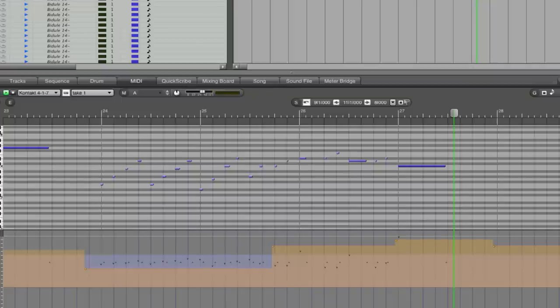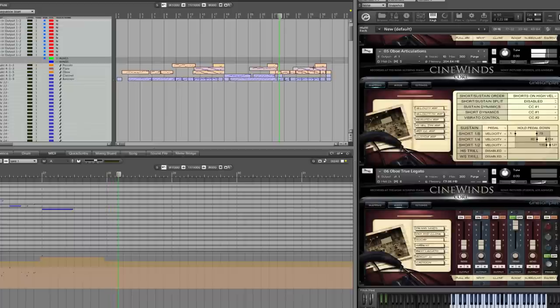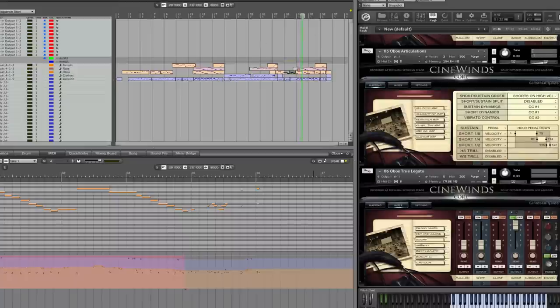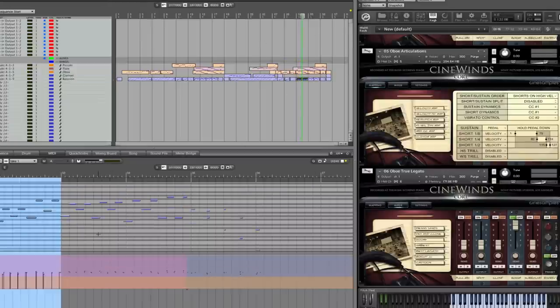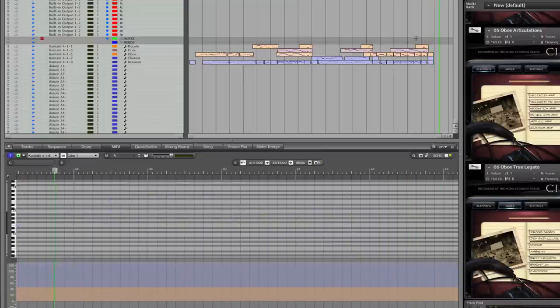All right, let's listen to the rest of the piece now with everybody. So the bassoon is still doing the same thing here. Well, that's the piece.